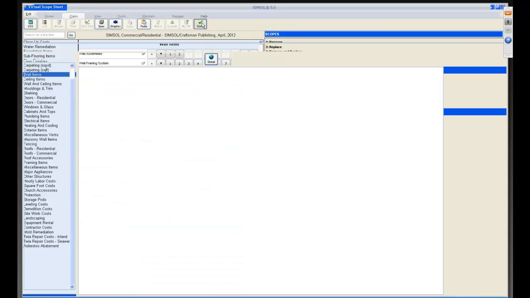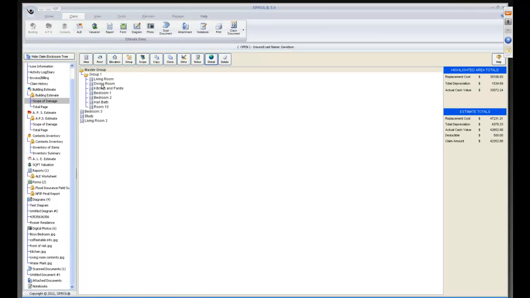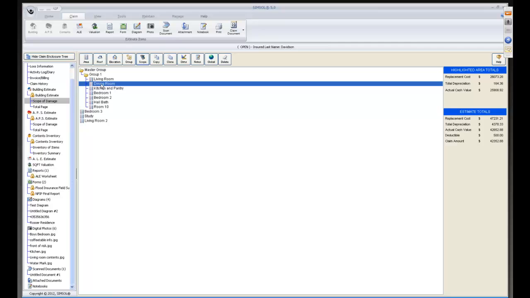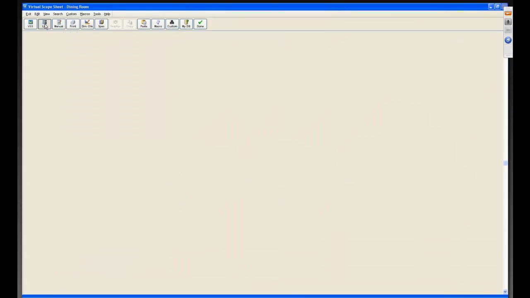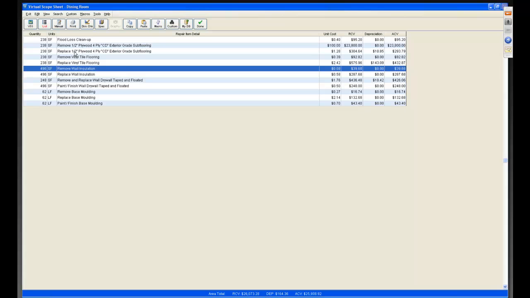So when I come up and click done, and I go into the dining room, which if you recall, that's where it was, click on list, I should only have for remove and replace wall drywall taped and floated, and then I've got my paint and finish drywall and floated. So you can see that I've got that in there, and I've added it from my global. If you recall, it's $1.76. So the global worked. It applied the price, added or deleted wherever it was needed, just by using the global mode.